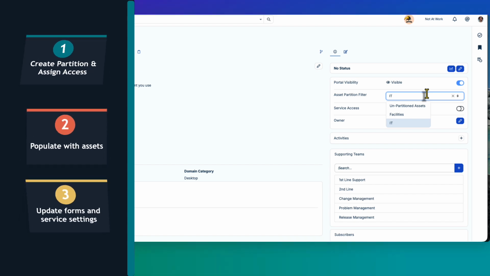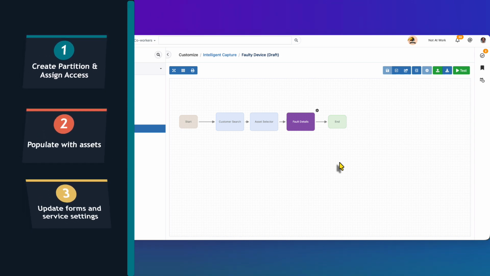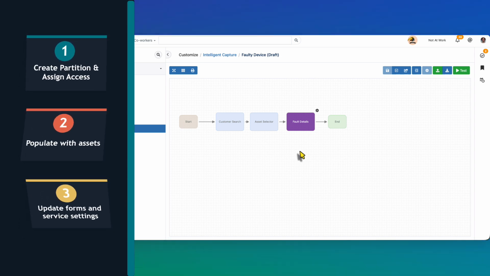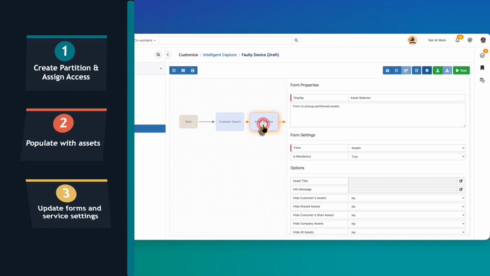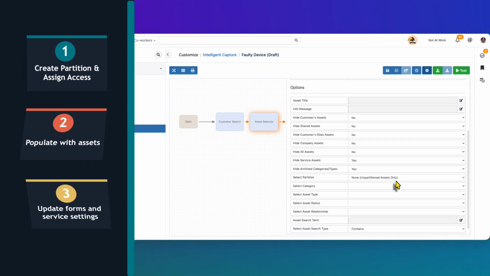The second place to configure this is in your intelligent capture form. So here we have an existing intelligent capture that uses assets in the standard way without partitioning. And this presents all assets for user selection when they raise a request. So what we need to do is update the form to ensure that only assets from our partition are presented to a user. So if I open up the asset form, which I'm already using here, then I can see that there's a new option to select a partition.